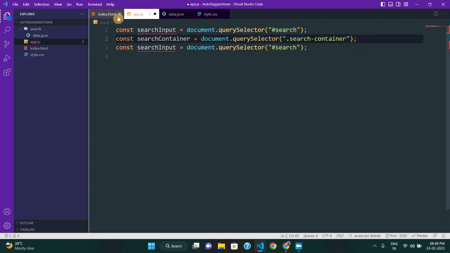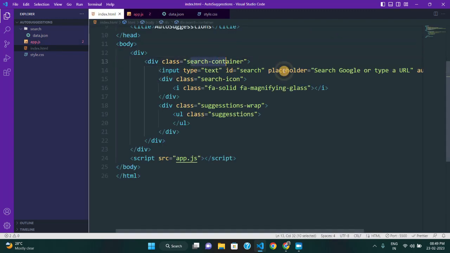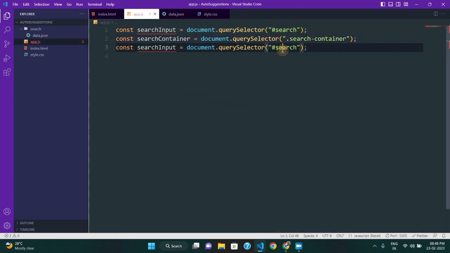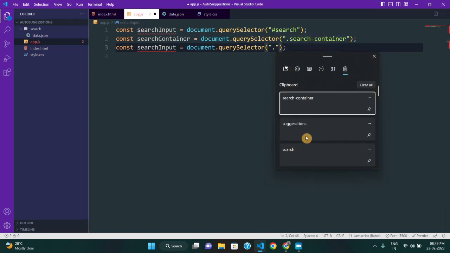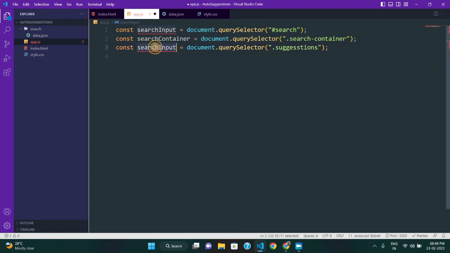This is the div that we are trying to grab, the input this one, and this UL that we'll be grabbing here. Let me remove this and write suggestion here. Let me remove this typo, and here I'm simply going to say suggestions container. So that's what it is. We have grabbed these three HTML elements.